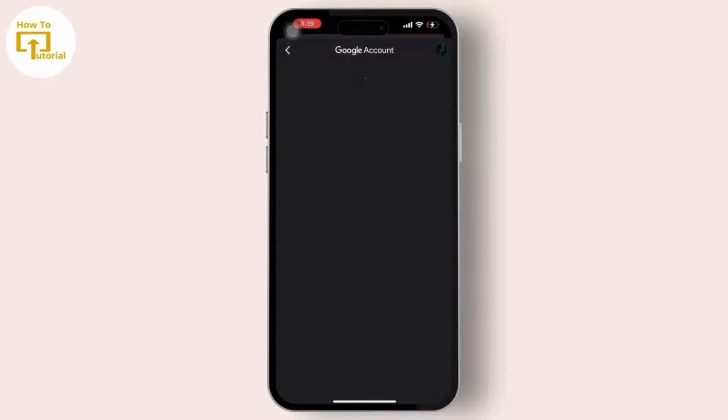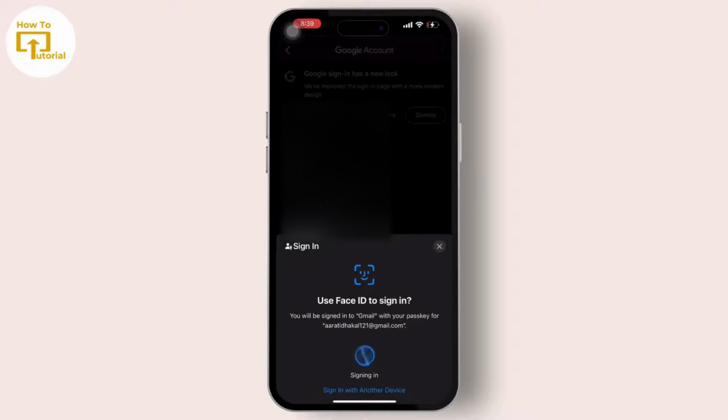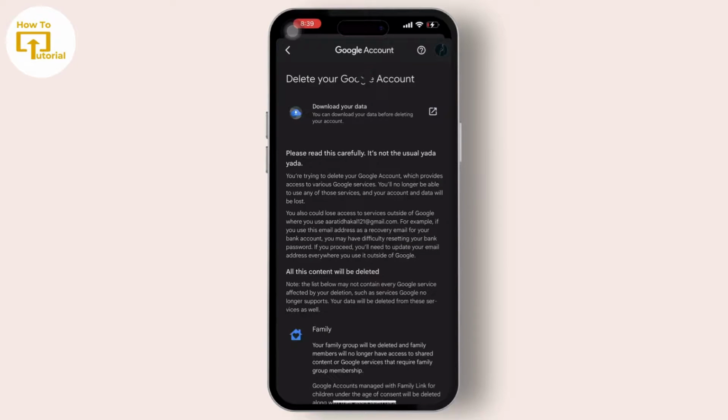Now, in order to delete your Google account, you'll have to sign in to your Google account again. Now you may need to enter your password again for security purposes. Now after that, on the next page you will see a list of Google services associated with your account.